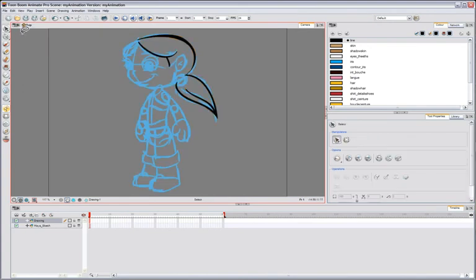And of course, you cannot do without the select tool. You can easily select, reposition, rotate, skew, and scale your objects to get your lines exactly where you want them.